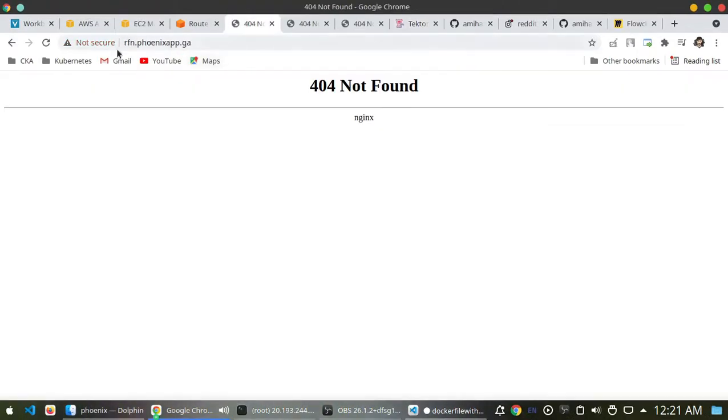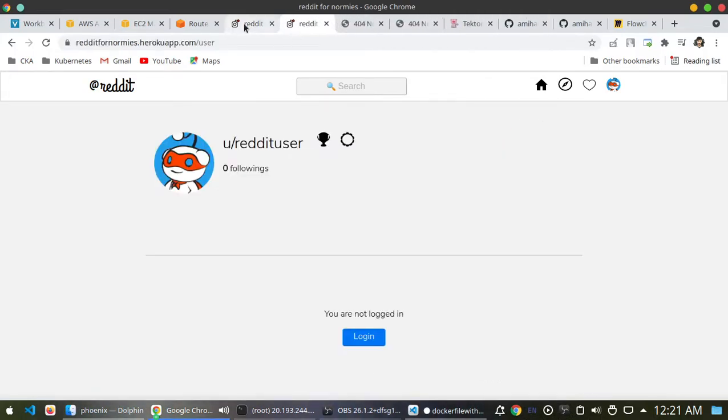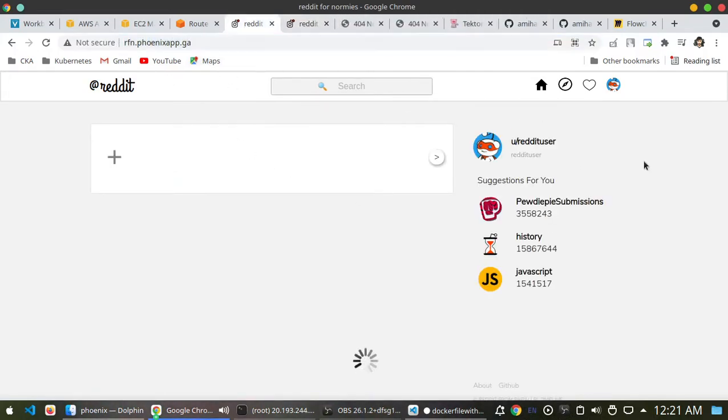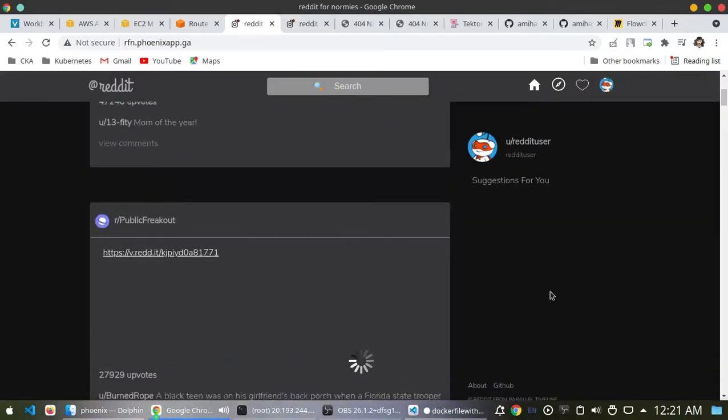on rfn.phoenixapp.ga. As soon as I refresh it, the application has been deployed without creating any Dockerfile and without pushing it onto Docker Hub. We have directly deployed it onto Kubernetes. So that completes our demonstration on how we can build our own pipelines even without having a Dockerfile.